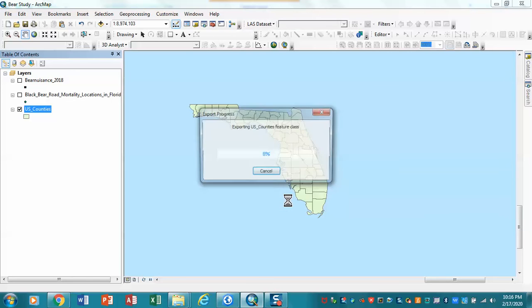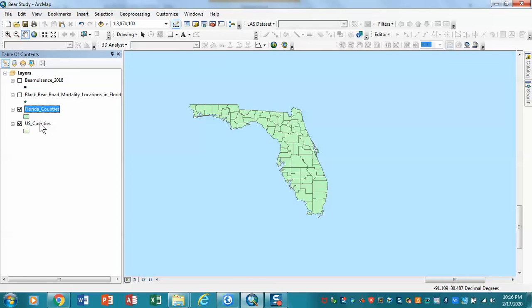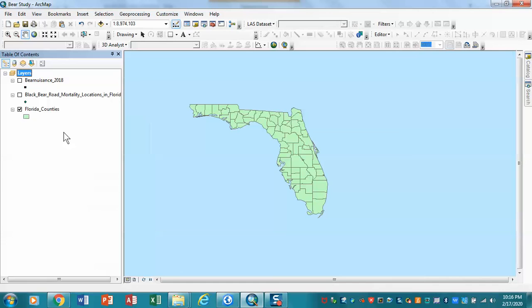So here we go. I click OK. It's going to ask, do I want to add it? I say yes. And now I can get rid of the old one, and I only have the counties for Florida. This is a new data set. Okay, I will come back and we will see how to do it in ArcPro.